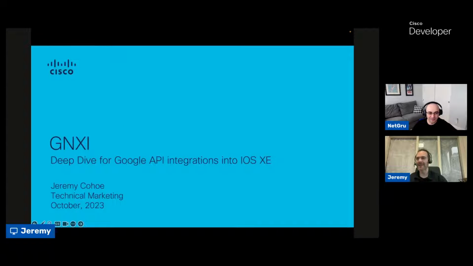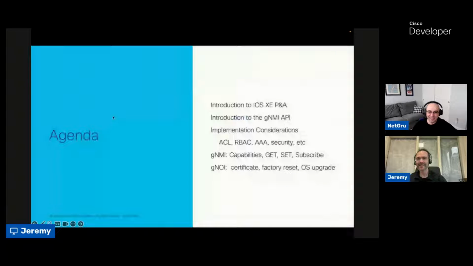Okay, what do we talk about? I have an agenda here. So this is what I wanted to say. I don't know if we've talked about the API really before at a really high level, so we'll make sure we understand what we're talking about, and then double click even more onto the gNMI API.